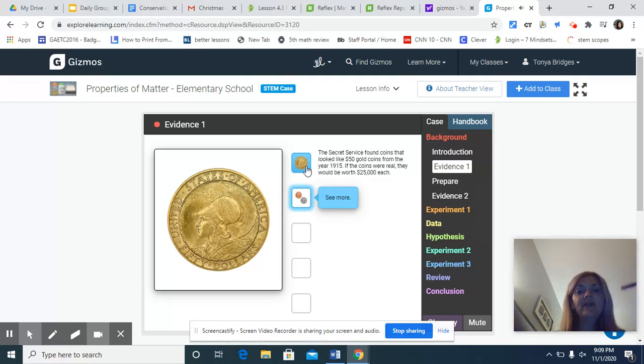And you're going to read these. So it looks like they're $50 gold coins from the year 1915. So you're going to read through these as you go, and then you can pause the video as you read through them and then come back to the video. So go ahead to the gizmos now and read through all these things. And they'll pop up after you read each of them.